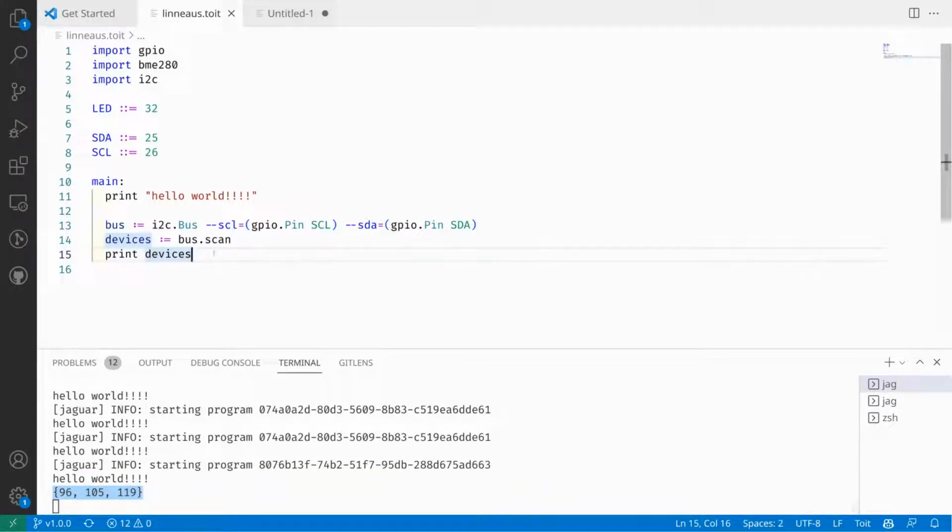Yes, I now know that the 119 is the ID of the one that I want, but we actually don't need to know that. Normally, when you talk about I2C IDs, you talk about them in hex. So I will just change it slightly to say, go over all the devices and then print them, but this time print them using the hex notation, and the it is the implicit parameter.